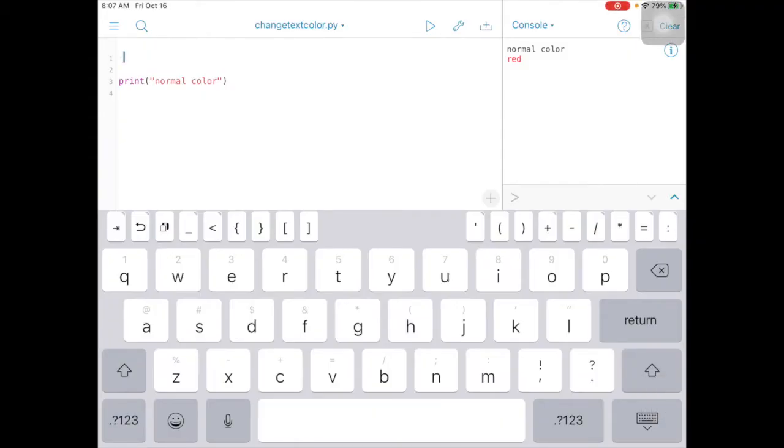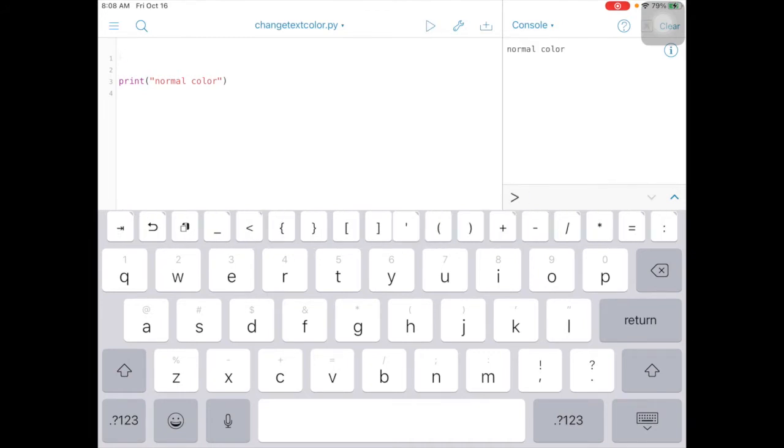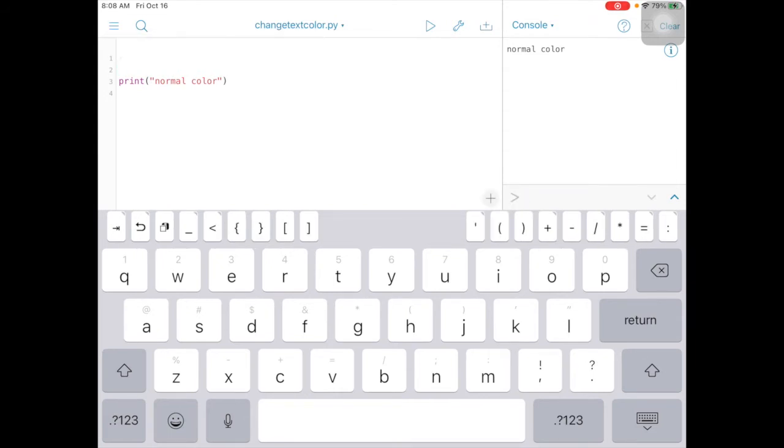Okay guys, so this is going to be how to add colors. Any kind of print statement or input statement that you have, you can change the color. So right now, print normal color, that's normal color. If we don't do anything, it'll print black, okay?